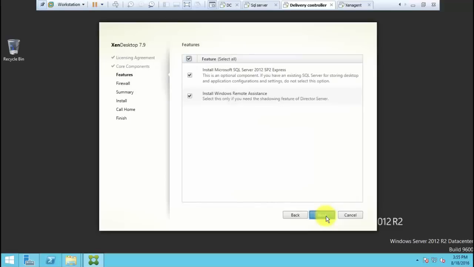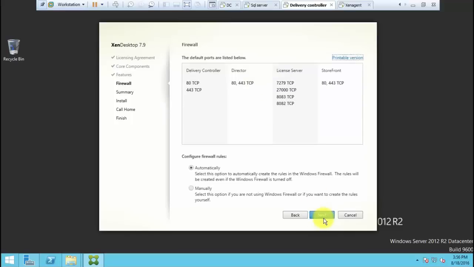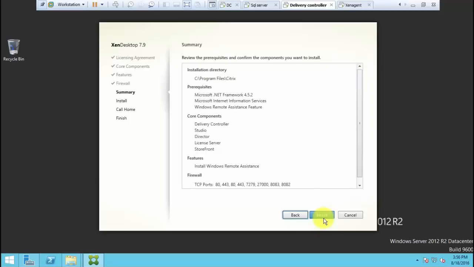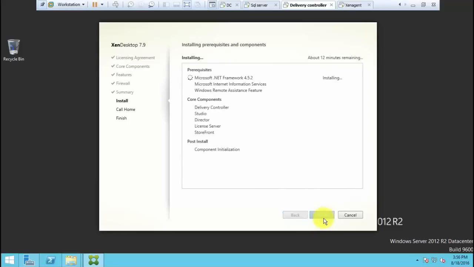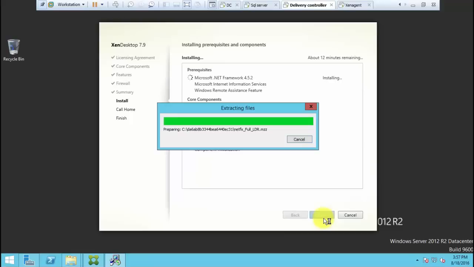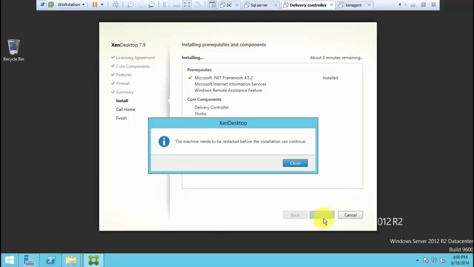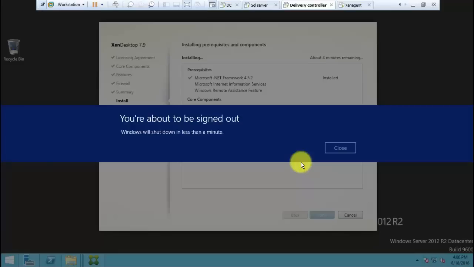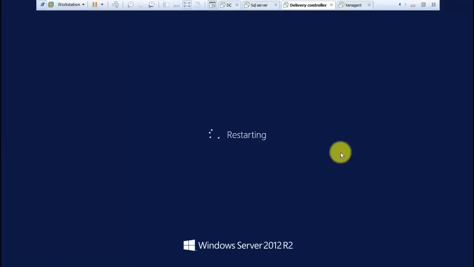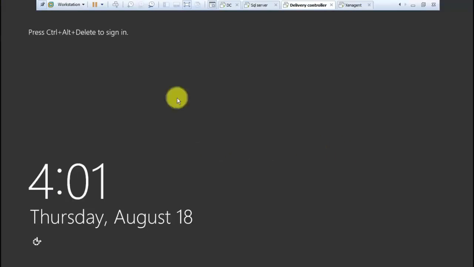Click next. Uncheck the SQL Server Express 2. Why? Because we already have the database. Click next. Next. Next. After initialization of .NET framework, it will ask for restart. So simply restart and log in to the machine as the domain administrator to continue the existing installation.